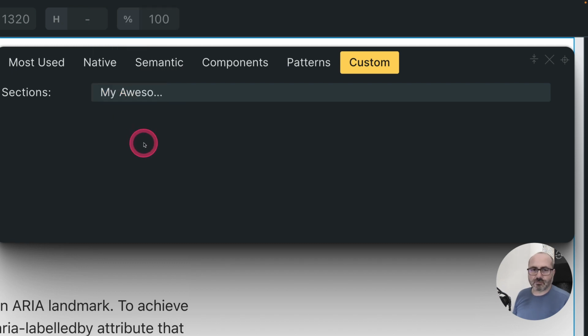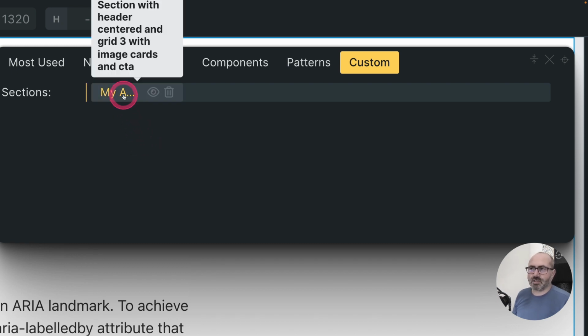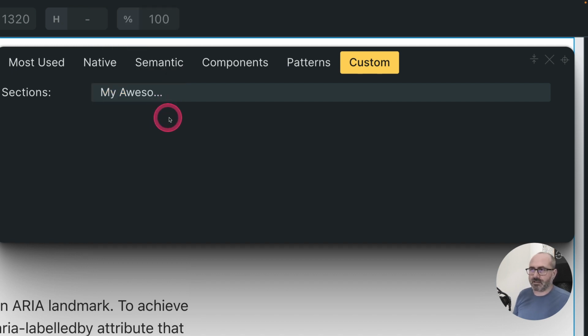Of course, that shows a long name. So my tooltip is useful to know what's inside of it. It's a section with header centered and a grid 3. And as any element, I can decide if this one will be visible by default or not. So by default, any element you create is visible, but if I want to hide, I can hide it. And then I can toggle the visibility with my expanded or my keyboard shortcut to have only the visible one.